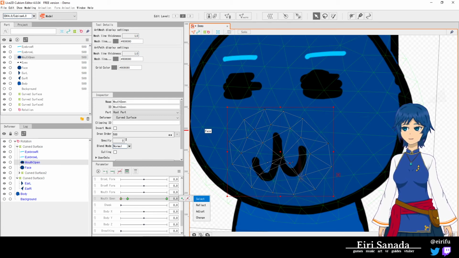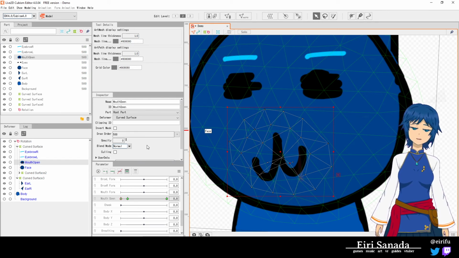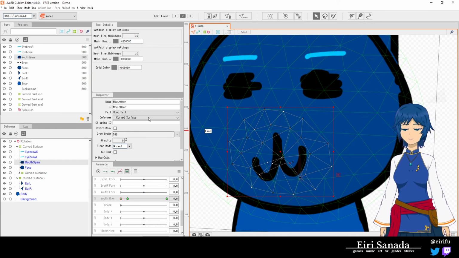You can also set draw orders as well as blend mode, but yeah, I'm starting to get tired of talking now. I've been going at this for an hour and trying to cover all the steps.